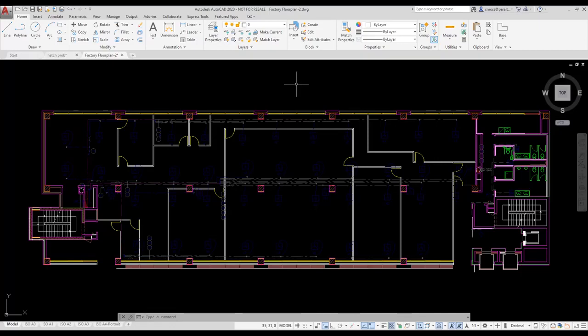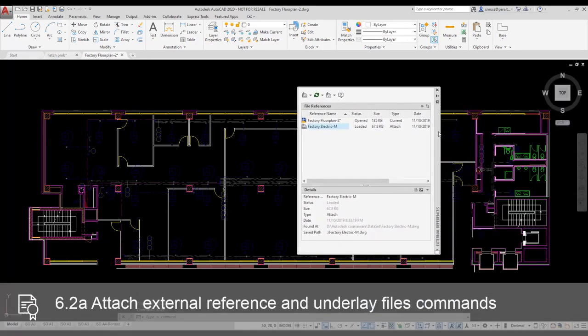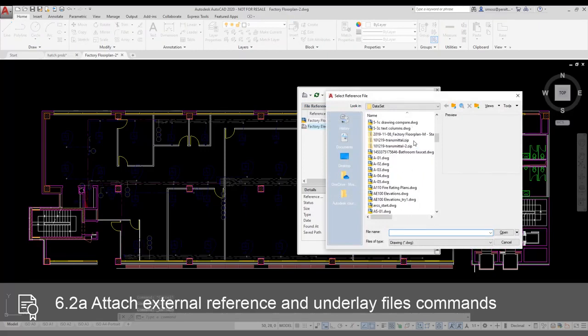You can use images, point clouds, and coordination models as overlays. PDFs and DWFs can be used as underlays. I'm going to open the XREF Manager. I just type XREF. I currently have one external reference already in my file. I select Attach DWG to bring in another XREF. I select the Factory Lighting-M drawing.